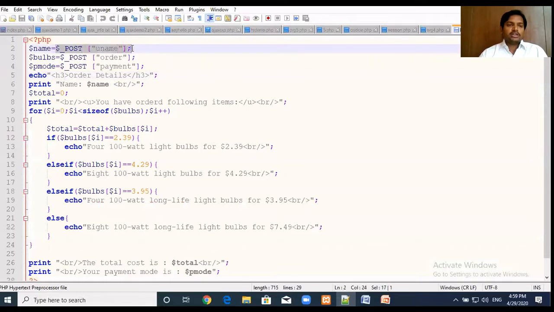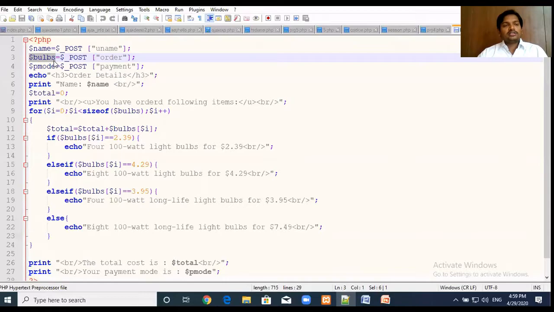So to read those values, we are using $_POST of username and $_POST of order. Now this order acts as the item selections, so this will be an array. This order again we are assigning to bulbs. So now this bulbs acts as an array and it can have these 4 values. The 4 item values can be inside this bulbs.